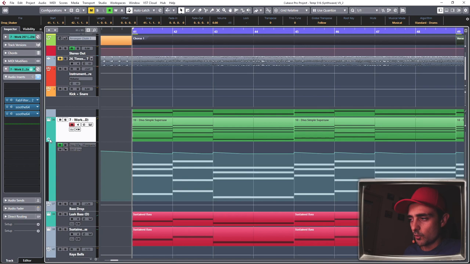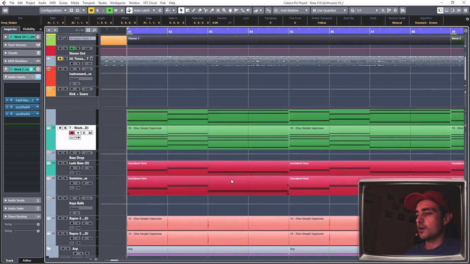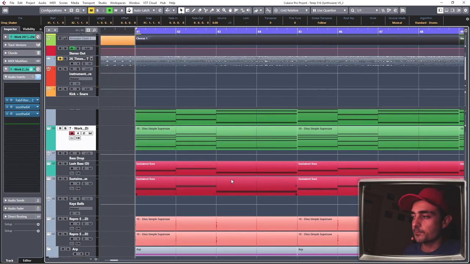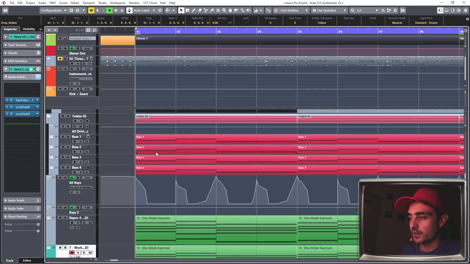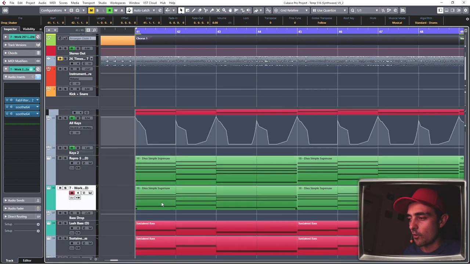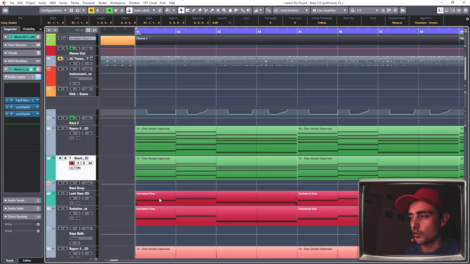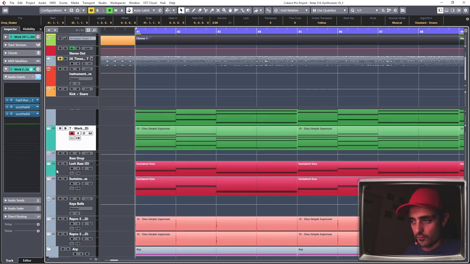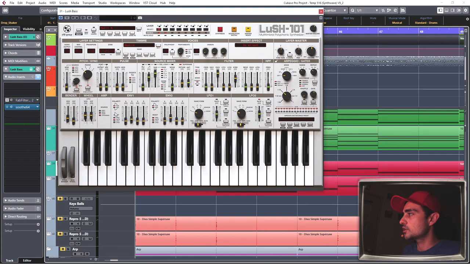Then we have two more basses, but these basses are not 16th notes. So you can see these ones more as a groove. It definitely has a creative purpose. This one is more of a support for the frequencies of the chords, to really thicken up the chords. So this one is sustained, and the first layer is Lush.